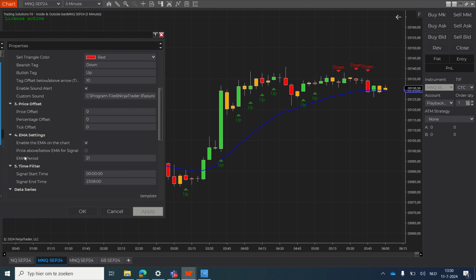If you select this option, price above or below the EMA, you only get buy signals above the EMA and sell signals below the EMA. So these sell signals disappear. And obviously you can select your own EMA period settings.